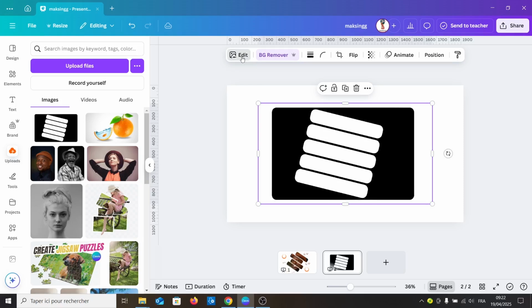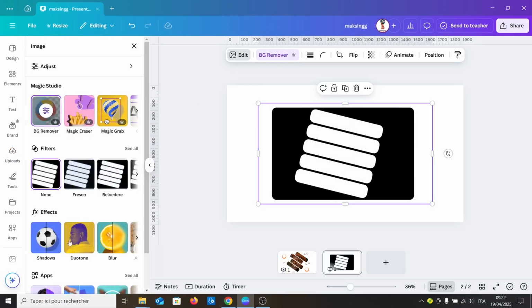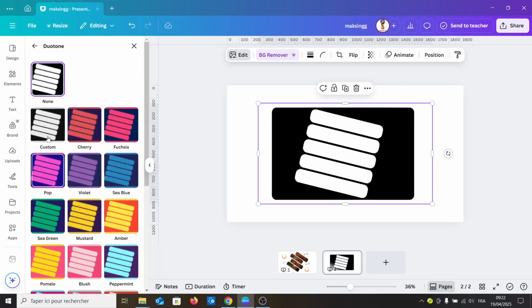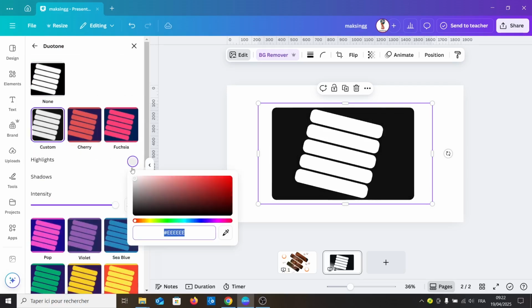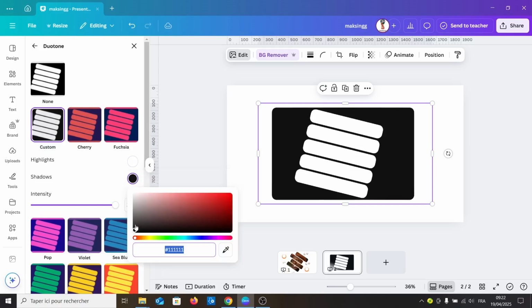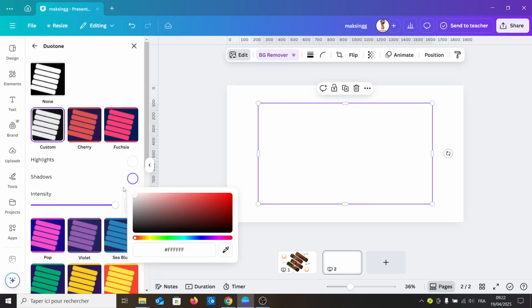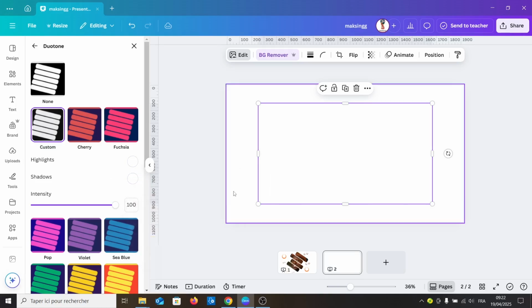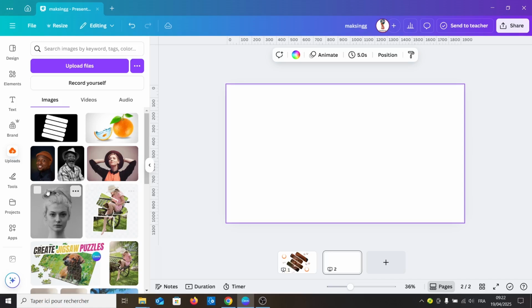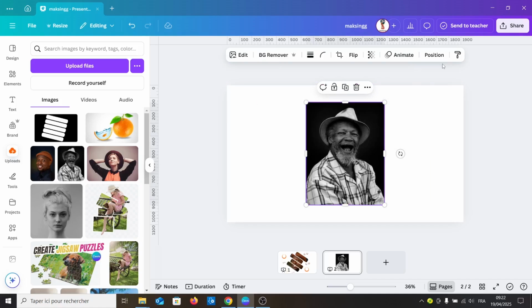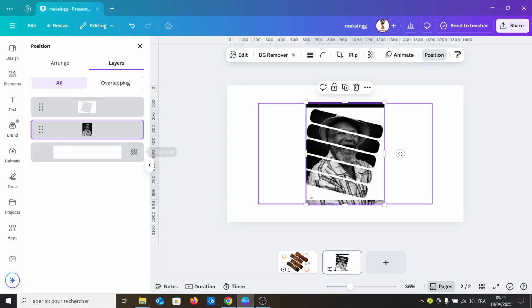Then go to edit, duotone, choose custom, change all these colors to white color, and the shadows also. Then go to upload, we'll drag this image, make it behind of the first image like this.